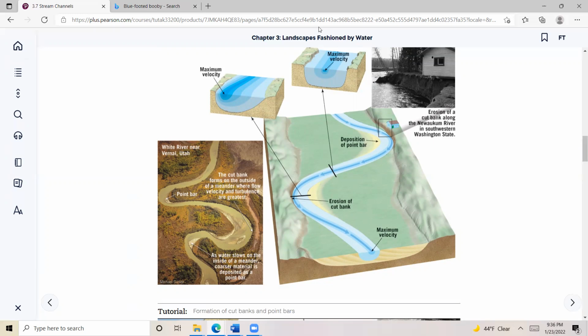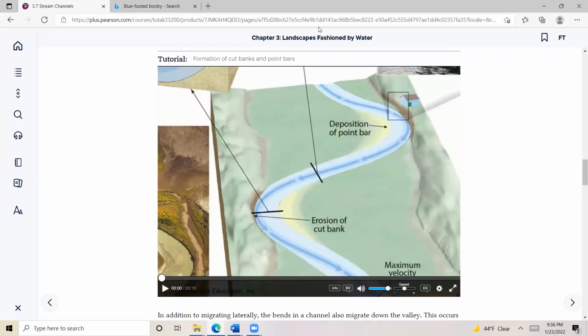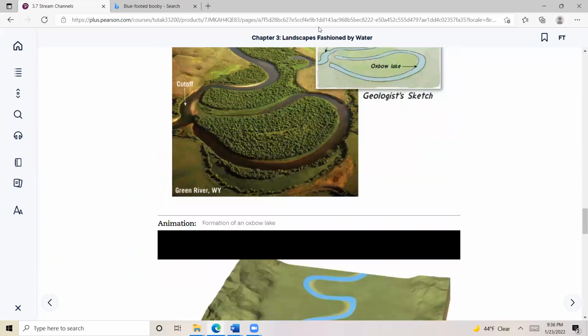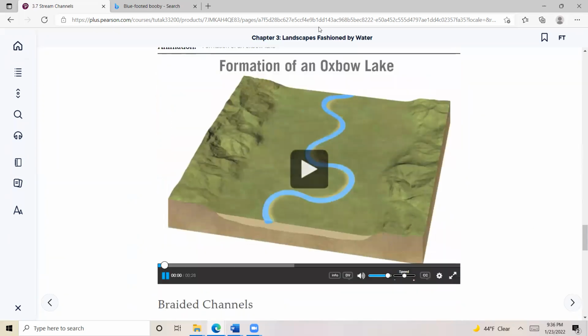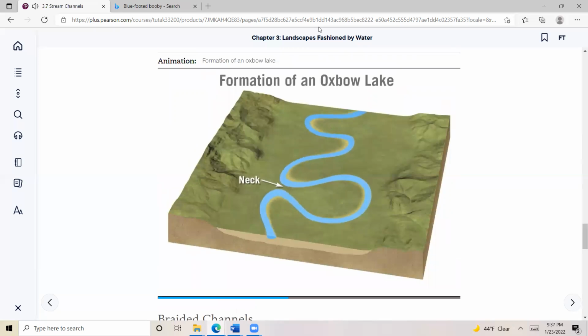A meander may become cut off and form an oxbow lake, and I will let you watch the oxbow lake evolution too. First, let's do the oxbow lake here. Through time, meanders change shape, causing the neck of a meander to gradually become more narrow. Eventually, the meander is cut off, and this process shortens the stream and creates an oxbow lake.